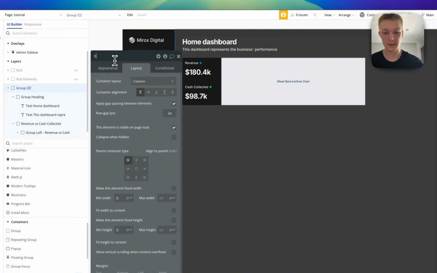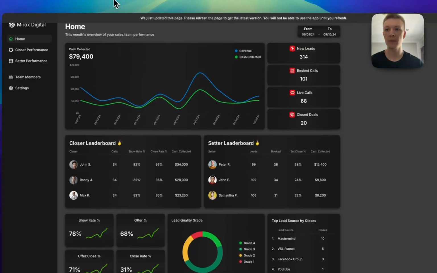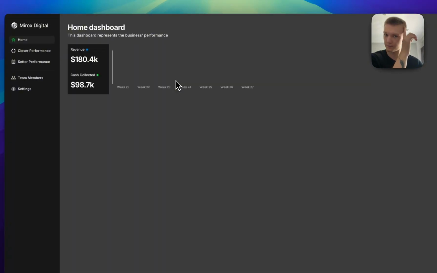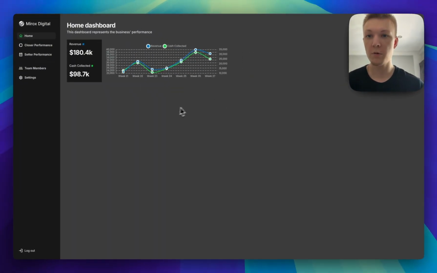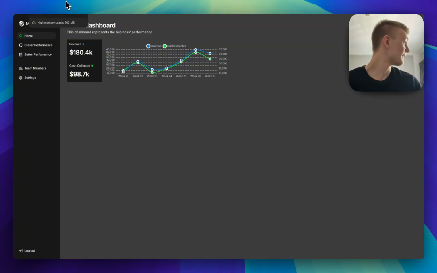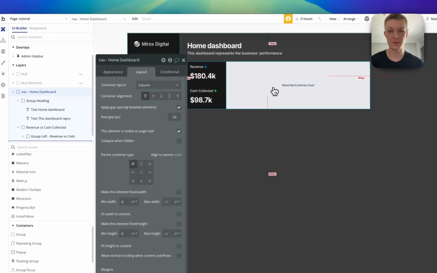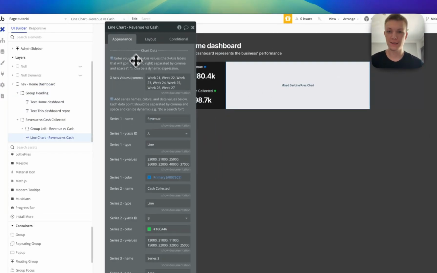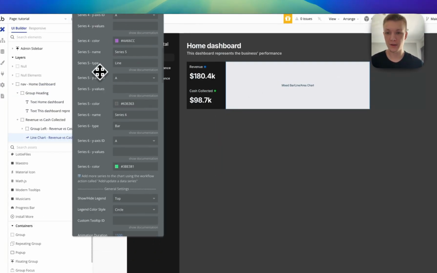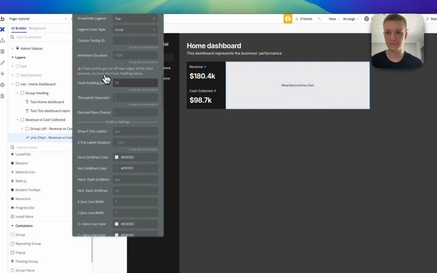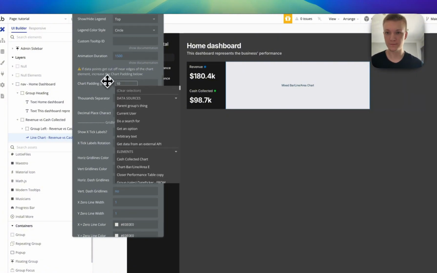Let's do just like nav home dashboard, just name this. And if I was to reload, this is what we have. This is obviously very ugly. But let's actually make changes, right? So honestly, I'm gonna just play around with it.